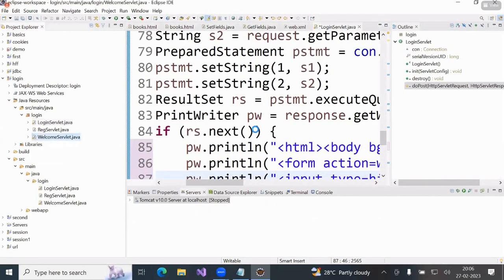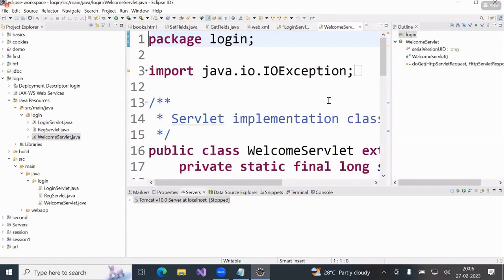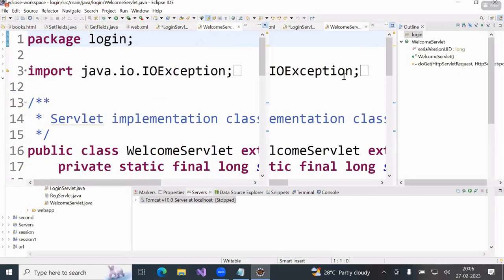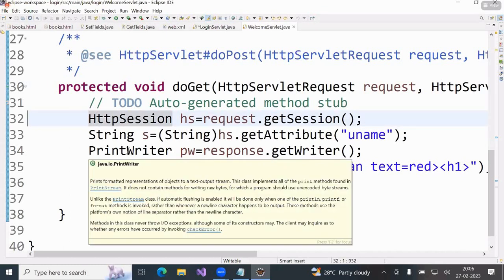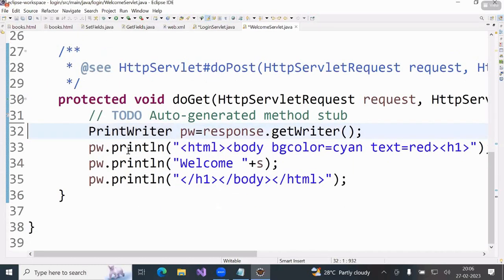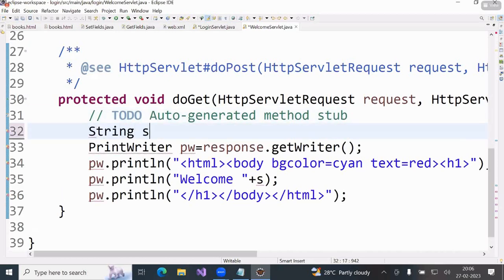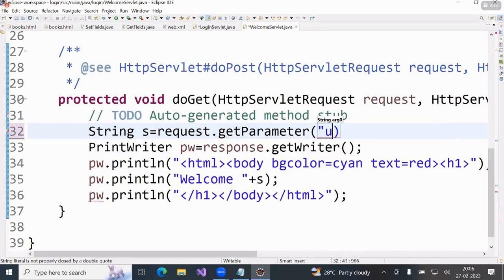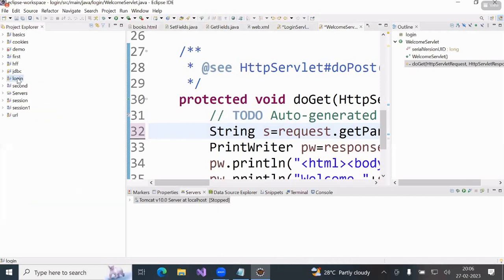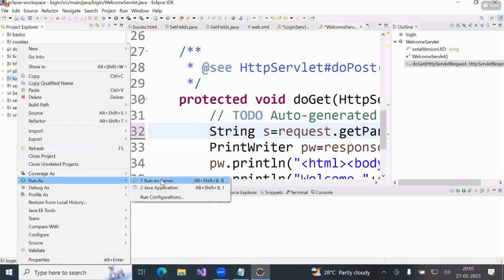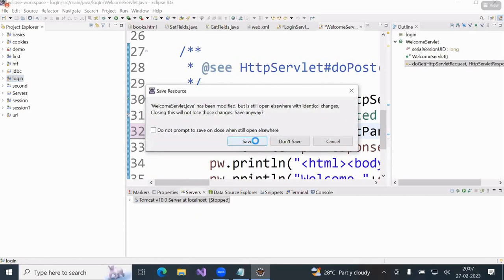Next, the welcome servlet also you have to change. The welcome servlet we have to retrieve from the hidden form field. How will we retrieve? String s equal to request.getParameter, parameter name uname. That's it. Password we should not display. So welcome. That's it. Now if I run this program, right click, run on server, save.